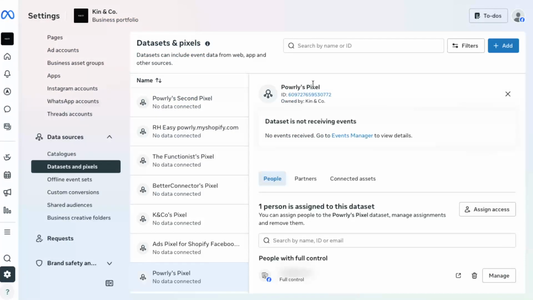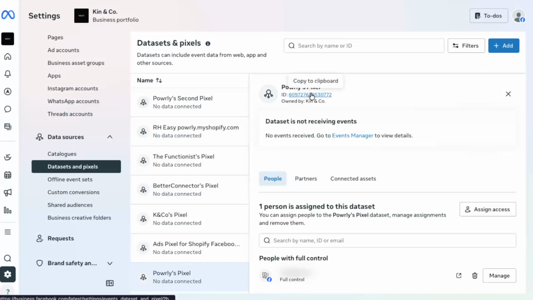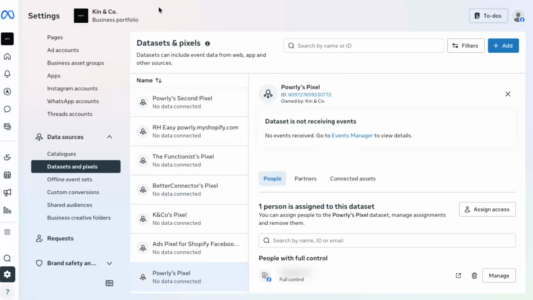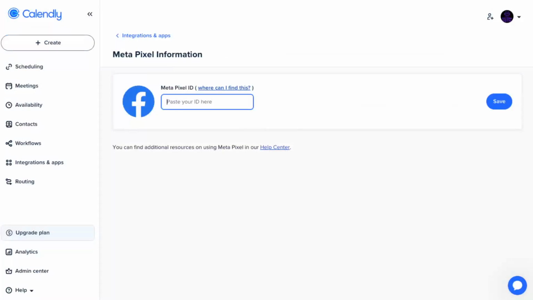In a new tab, open your Meta Business Manager and go to the Events Manager section, where your pixels and events datasets are listed. Select the pixel you want to connect to Calendly. You should see a numeric pixel ID. Copy that ID to your clipboard. Be careful to copy it exactly as it appears, with no extra spaces.